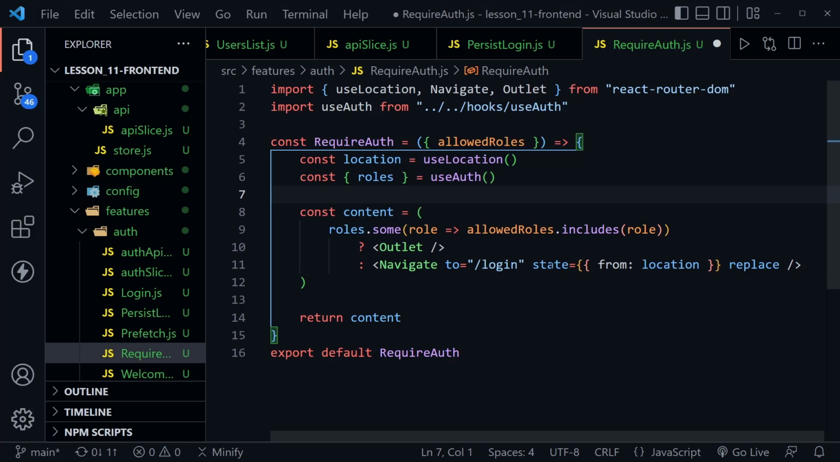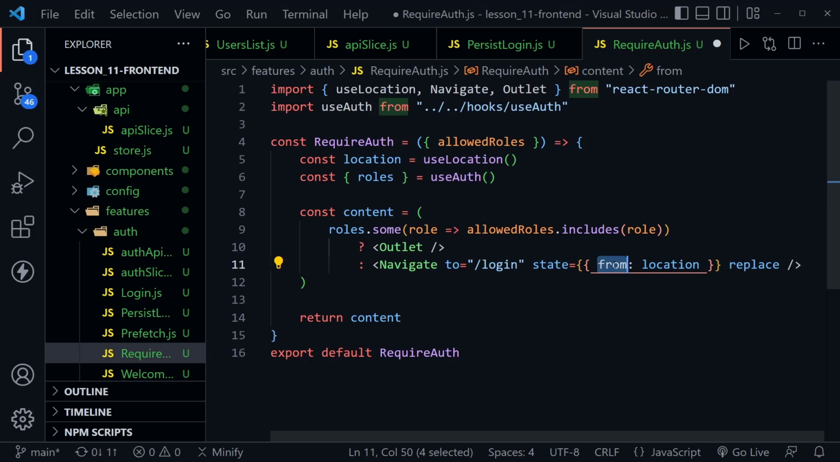And what this does, here we have the state, so we get the location from useLocation, and we're passing that in here as the from for our state. This is a React Router thing. And then we say replace. So we're saying replace this.